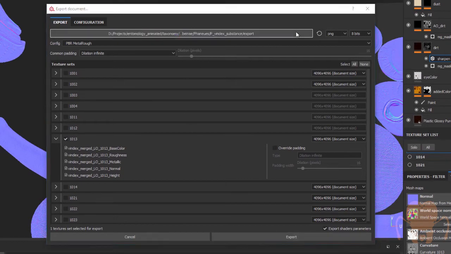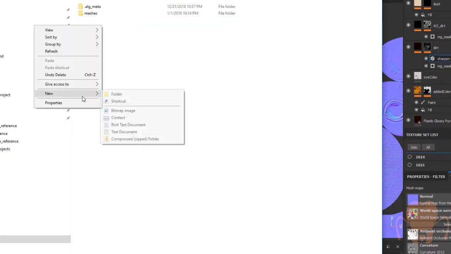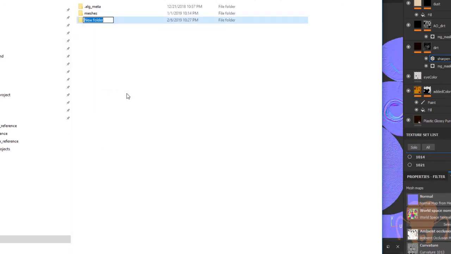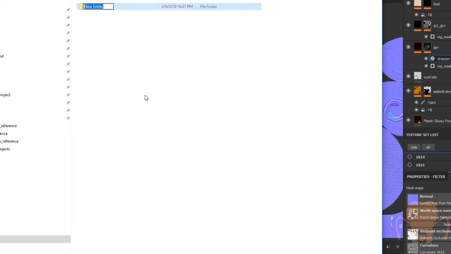Then I'm going to select a folder, and in my project, I'm going to create a folder called, let's call it Texture Fix. And I'm going to create a new folder in here called Export.